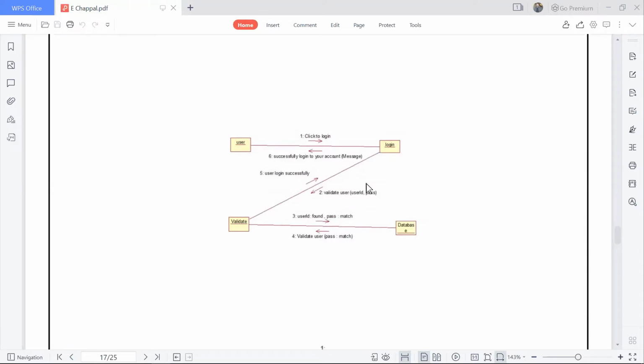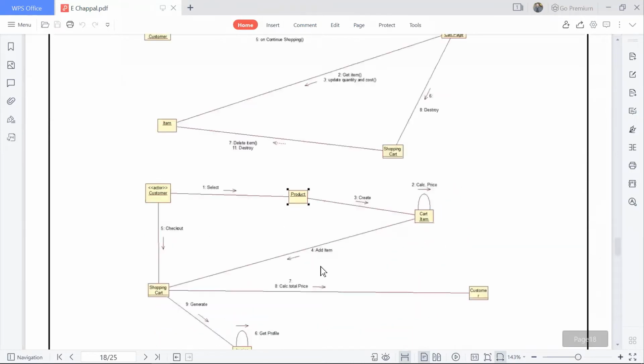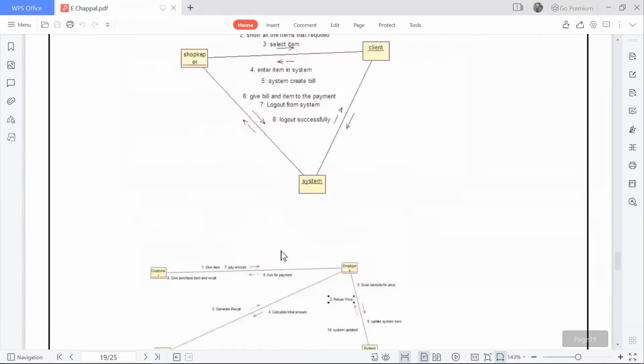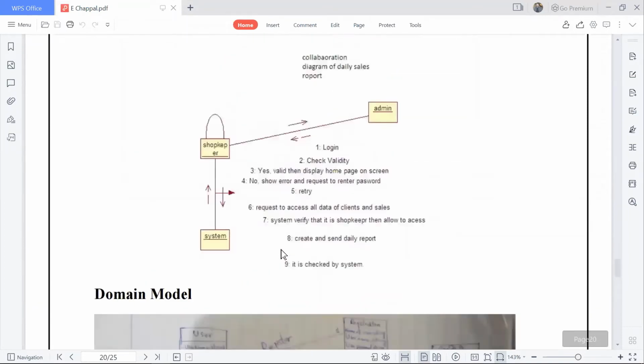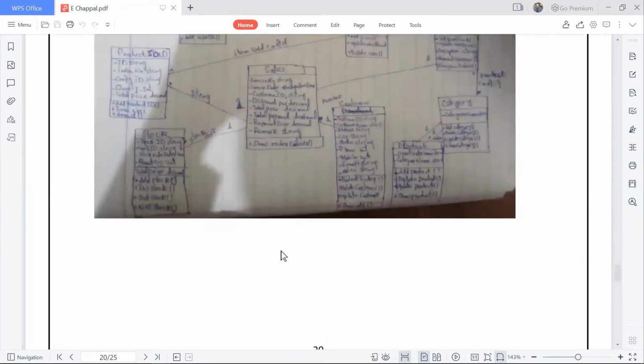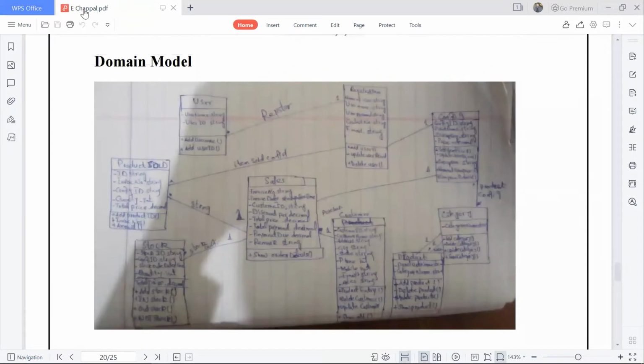Now we are moving towards our domain model. Like there are different collaboration diagrams. Like this one, this is the domain model. Yes, domain model.